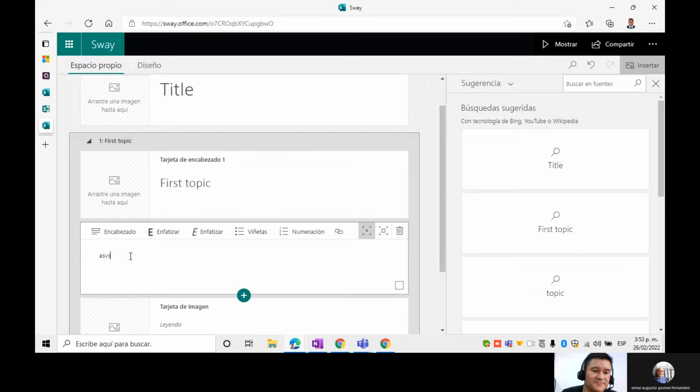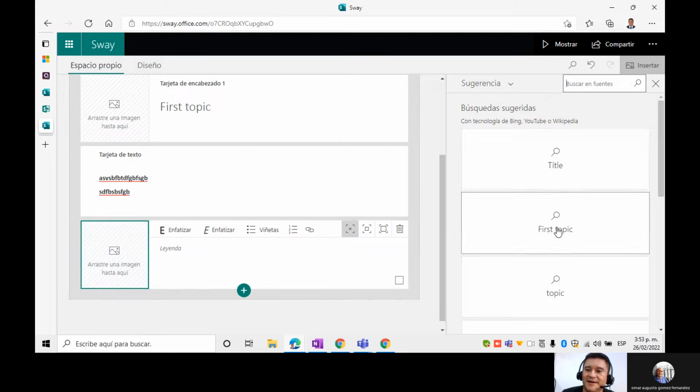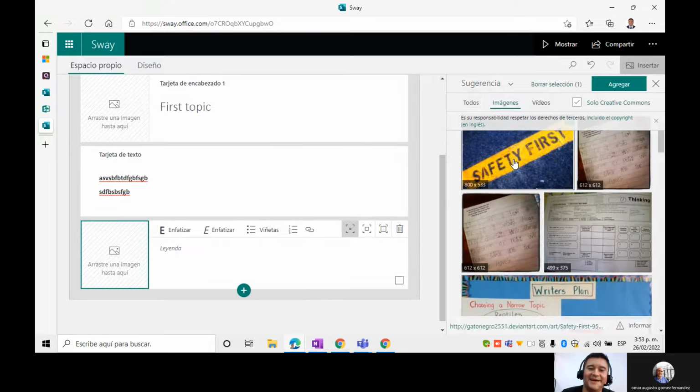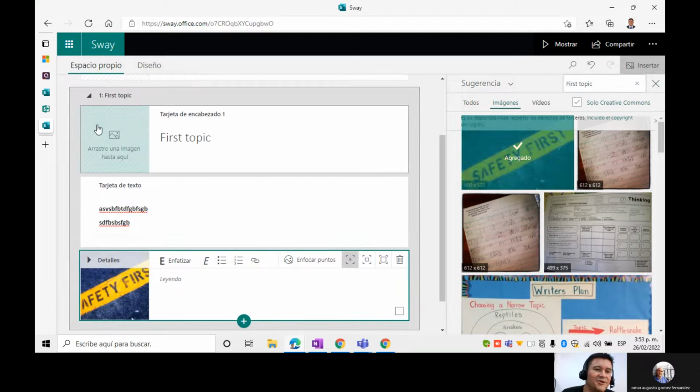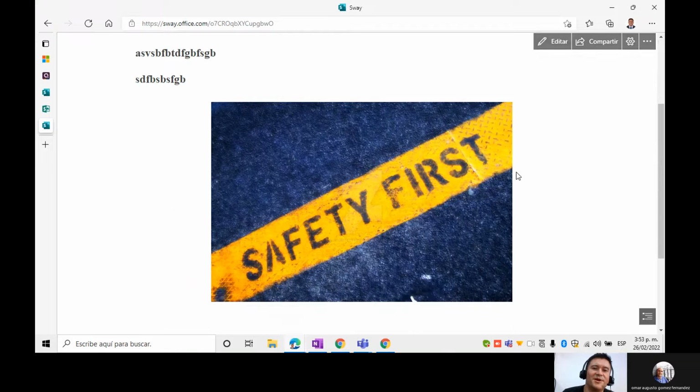Your text goes here. Okay, and you can highlight. You can whatever, and the image goes here. You can add an image here, any image you want, and that's it. So agregar, add, and here you have, voila, your first section without having to worry about organizing.